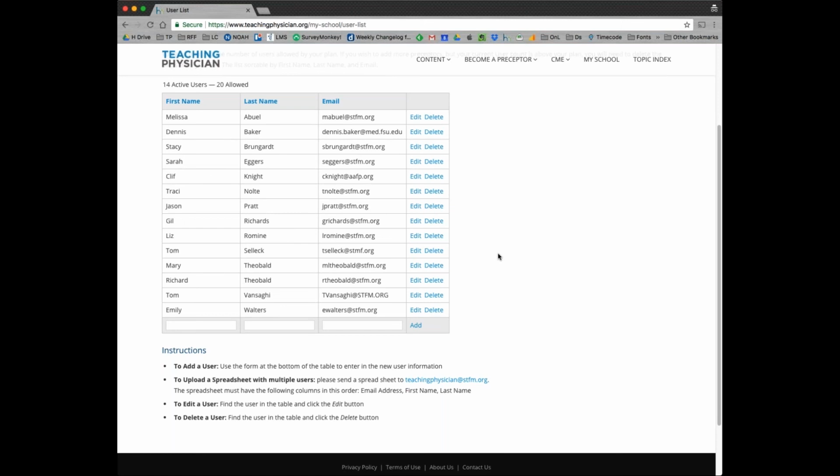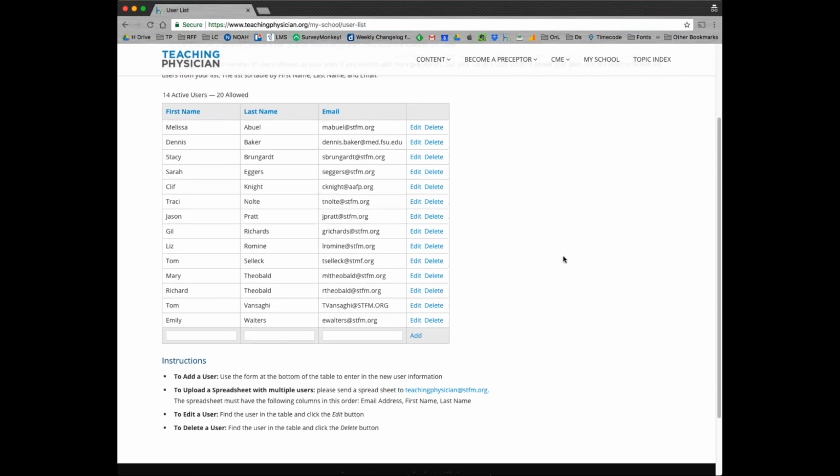A note on changing your password. So as an institutional admin, you have your own login credentials, and preceptors have their shared login credentials. If you ever need to change your login credentials for either the institutional admin or the preceptors, you can send us an email at teachingphysician@stfm.org. And I'll highlight that here right on my screen. We'll go ahead and change that username and password for you, and then your preceptors will be updated during the next focus of the month cycle.